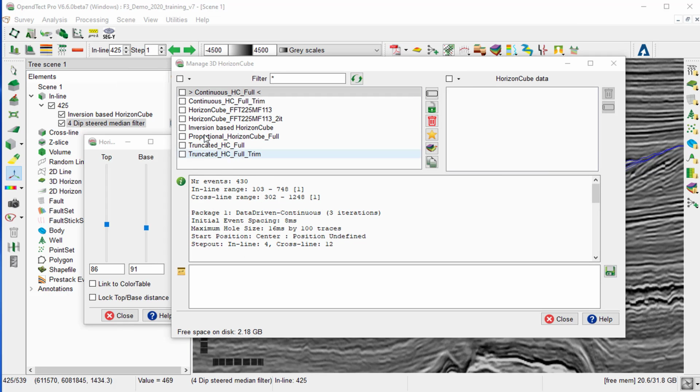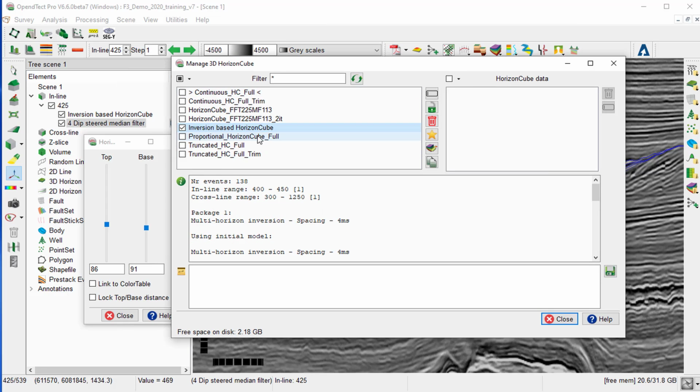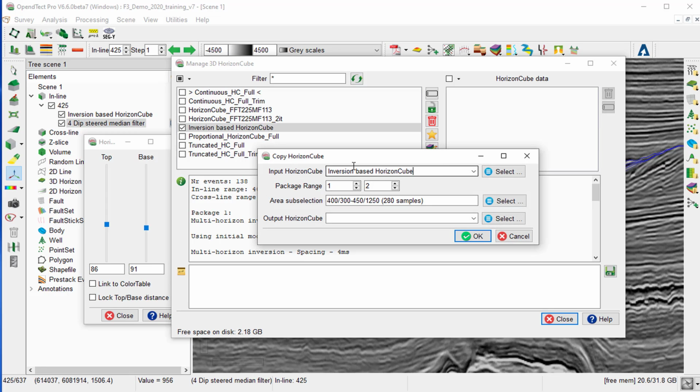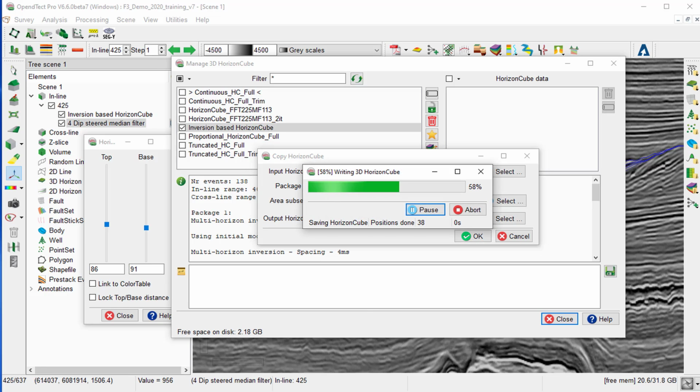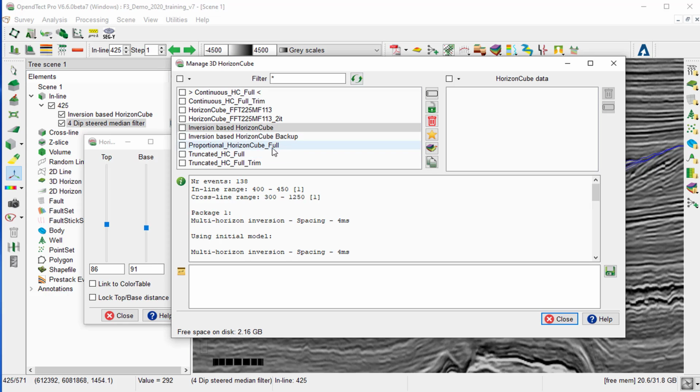Open the HorizonCube Manager and make a copy of the inversion-based HorizonCube as we will be editing this one. It is the last icon. Keep the same name and just add backup. And OK. With the refresh, we can see now that we have a new HorizonCube with the backup extension.